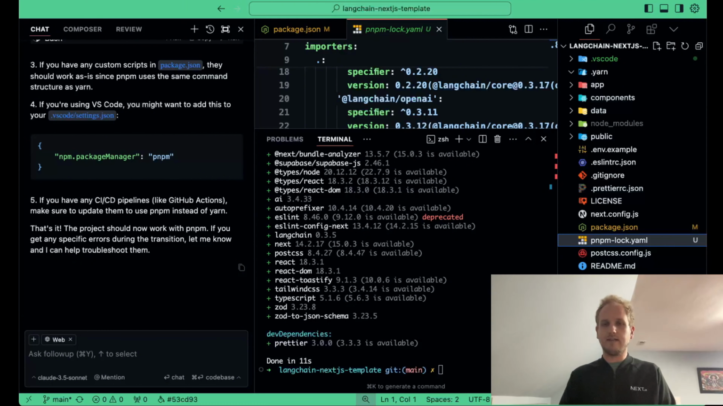I know there's a lot of different ways you can do it. You can do bun, yarn, npm, pnpm. There's a lot more. This is the one I've been using recently and I like it. So that's what I'm going with.